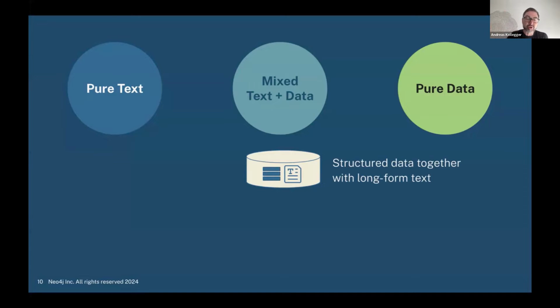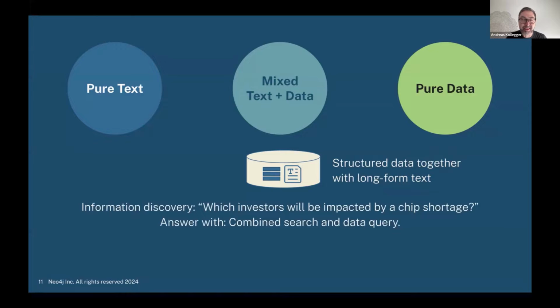I'm going to go through the structured data and then find the text that's attached to that. So you end up with strategies that blend a little bit of the pure data and the pure text in this mixed text and data realm. So the mixed structured and unstructured, call that semi-structured, whatever you'd like to do.